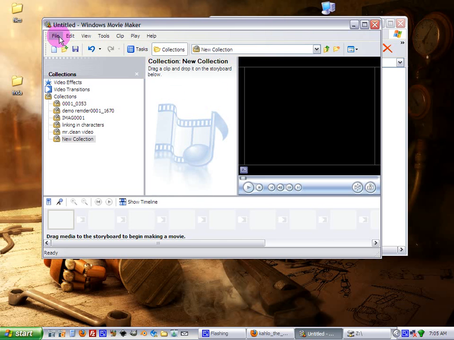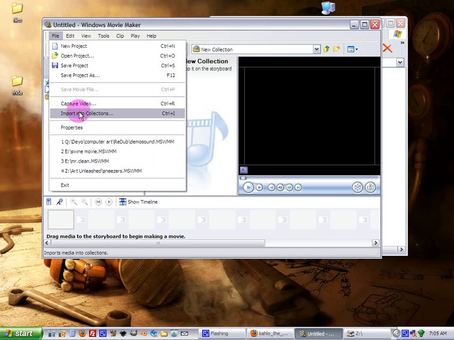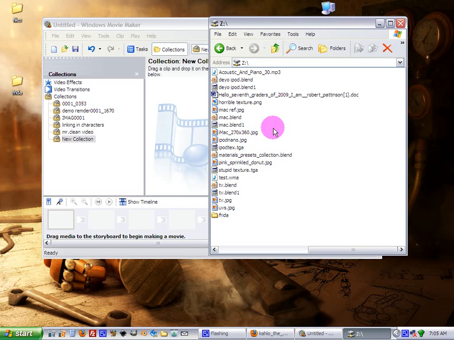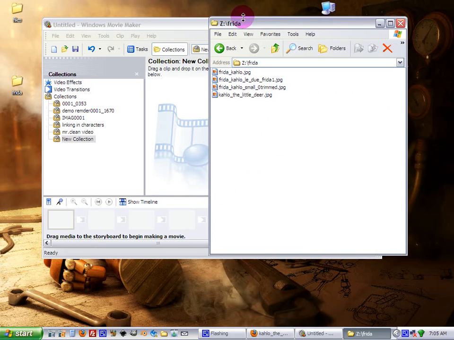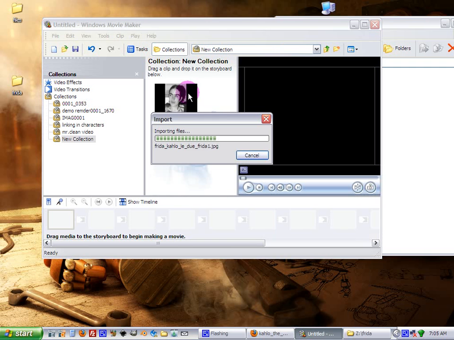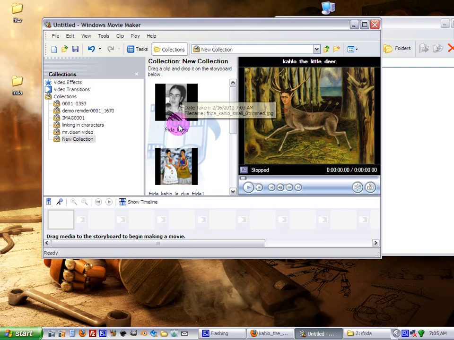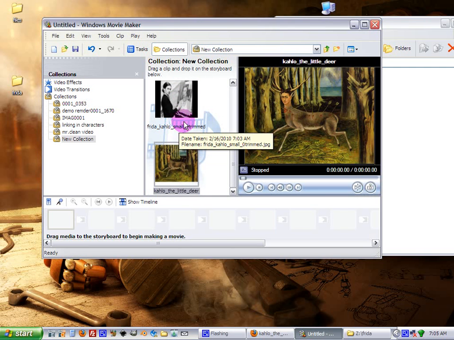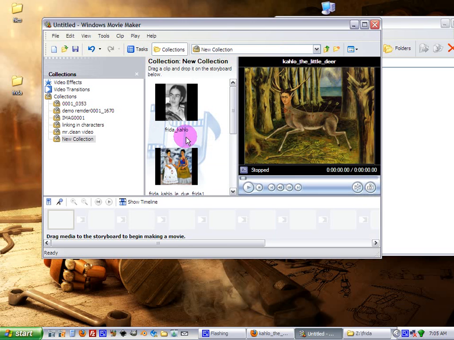Technically speaking, import would be useful, but it doesn't work. What you need to do is open up that folder, and you need to select what you'd like to use in your movie and just drag it into the collection. Alright, so now I have my images in here, and I want to put them down here. This is what is actually the movie that you are making, down here.